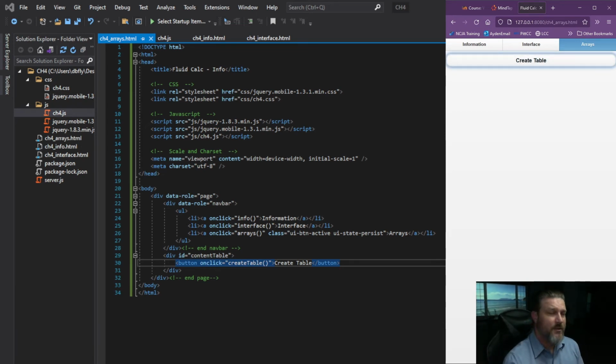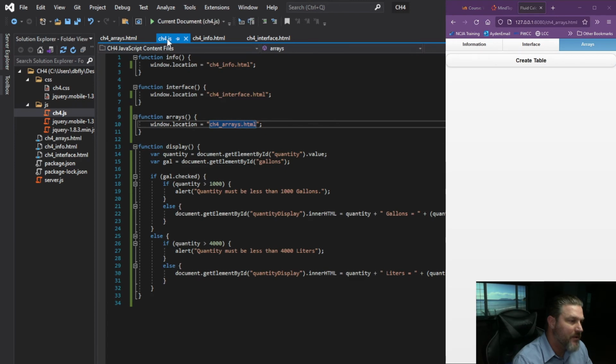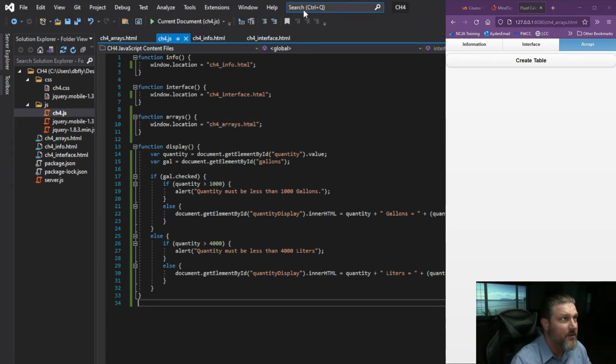That's the arrays page. So what we want to do is have a JavaScript function that fires off when we click this button. And when we click this button, we want it to create a table dynamically. And every time we click that button, it should create another table. Let's go into the JavaScript, and we will create a new function.